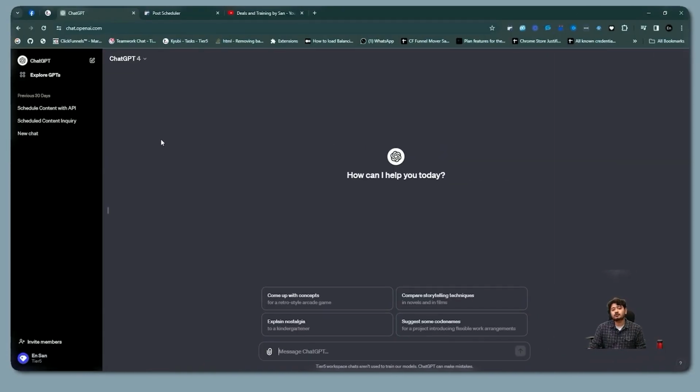There are basically three kinds of GPTs that you will find in the ChatGPT marketplace. One is public, which means anybody can search and get access to the GPT. Another is private, where whosoever has the link of that GPT can use it. And another is available only for you, who is the creator of the GPT.